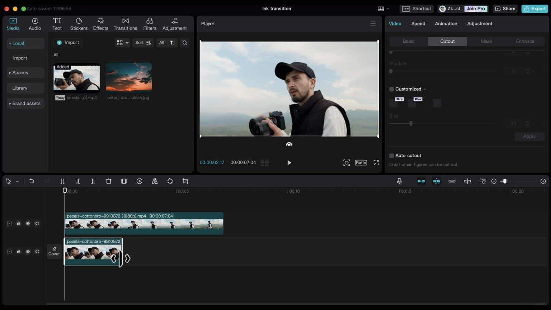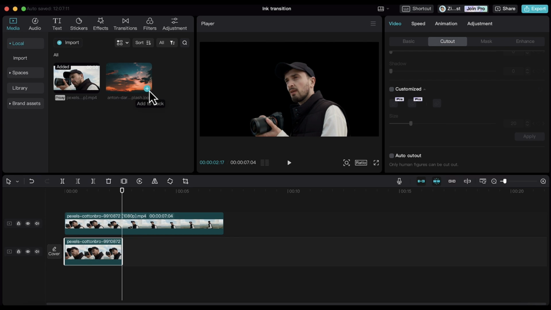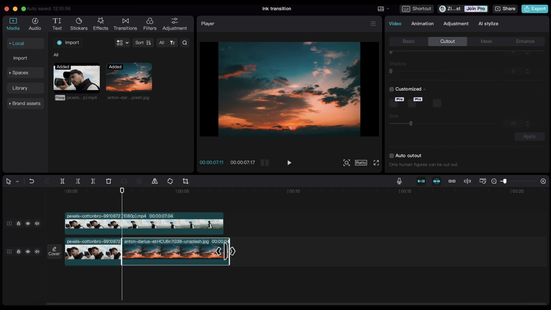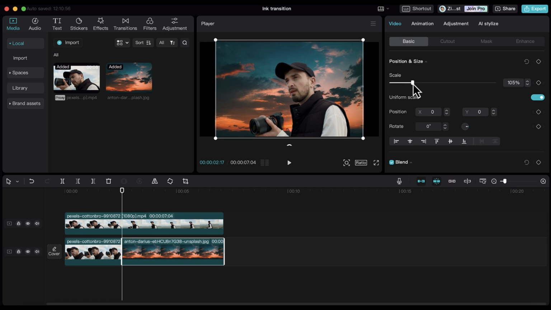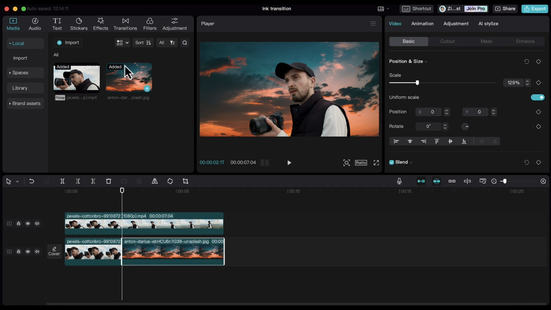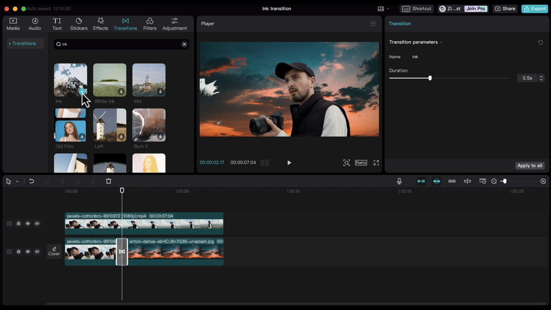Trim the main video's duration a bit and drop in that cool sky image at the end. Adjust its size to match the top layer. Easy, right? Now, scoot over to the Transition tab and snag the ink transition. Slap it onto your video and tweak the duration to your liking.